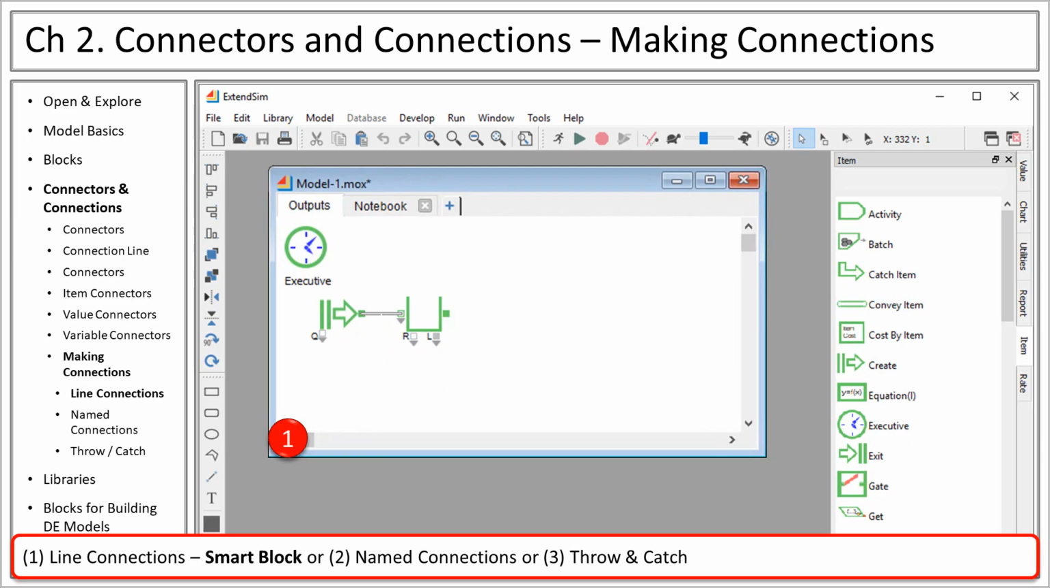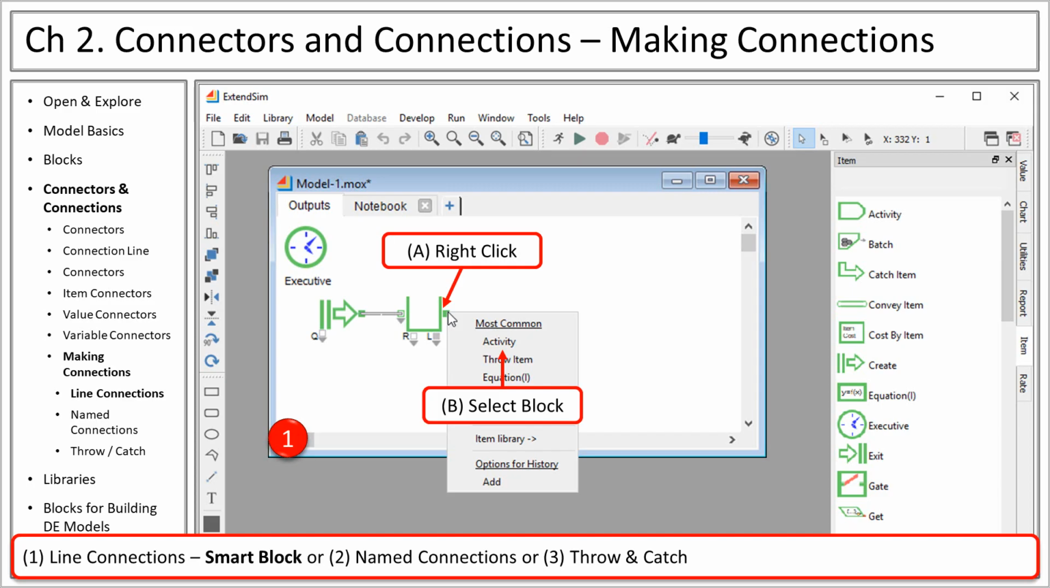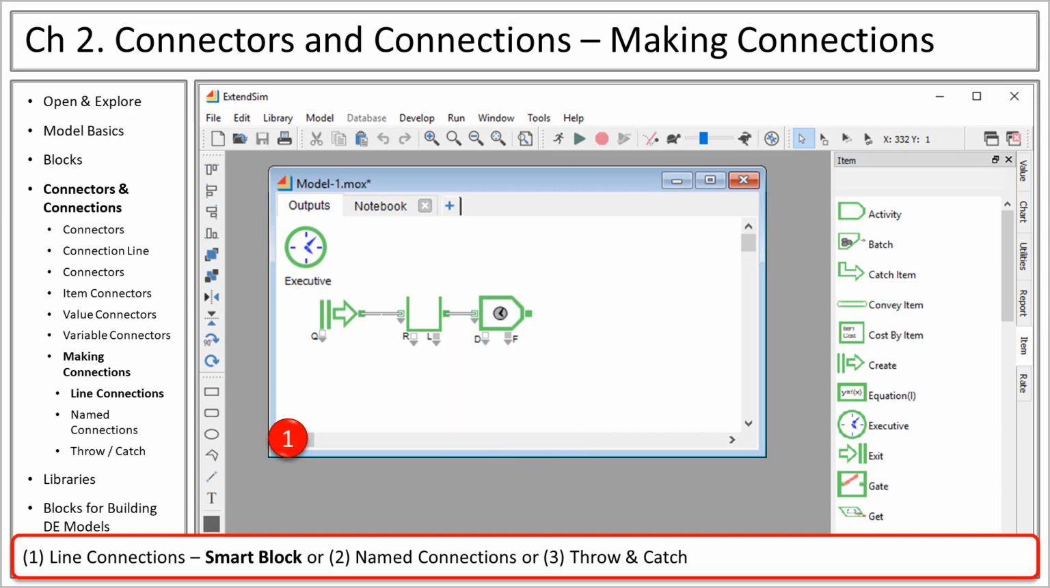Next, when an ExtendSim block's connector is right-clicked, a special smart block technique can be used to add blocks to the model and, at the same time, automatically connect it to the original block with a connection line. Let's watch this in action.